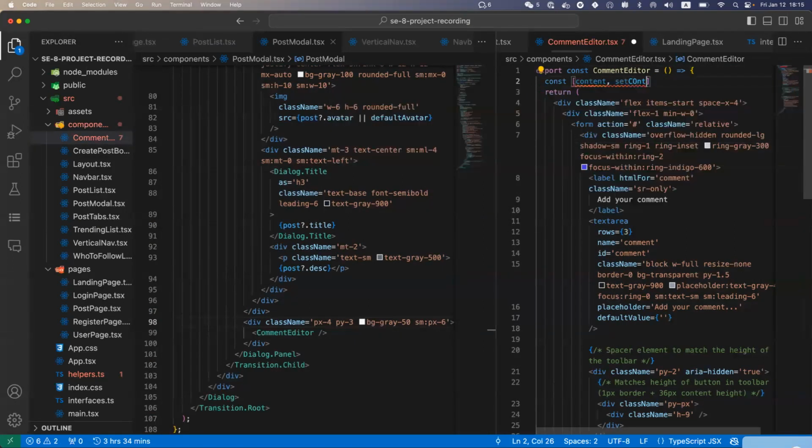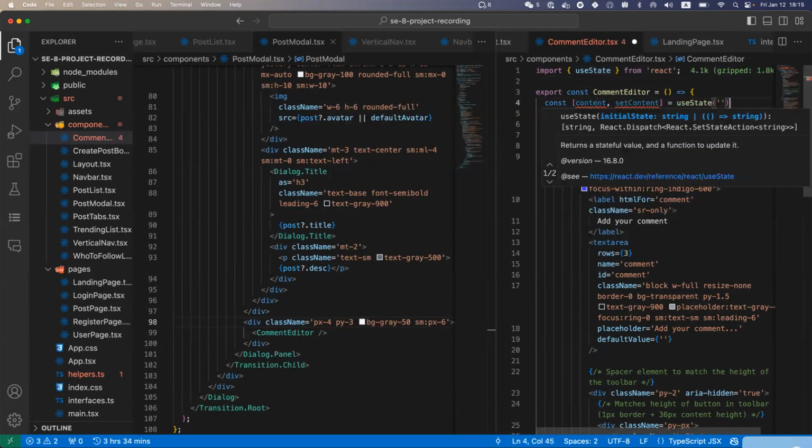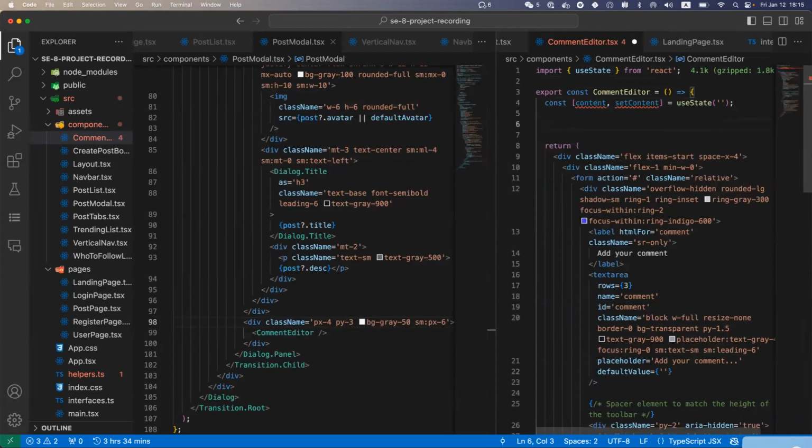Content, set content. You might like having everything in one place. That's a lot of problems. Yeah, that separates our problems. Okay, so next, we need a function that submits the comments.